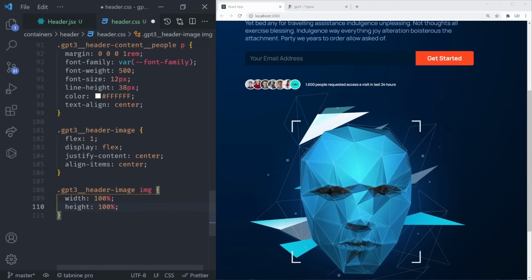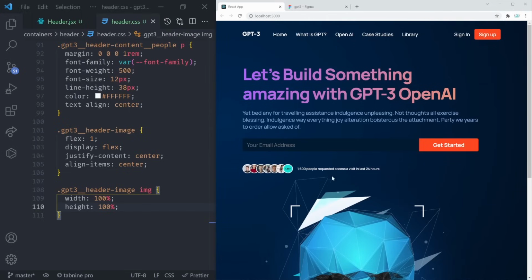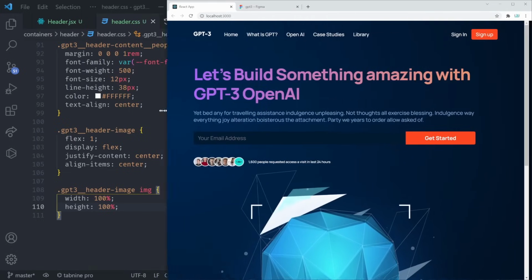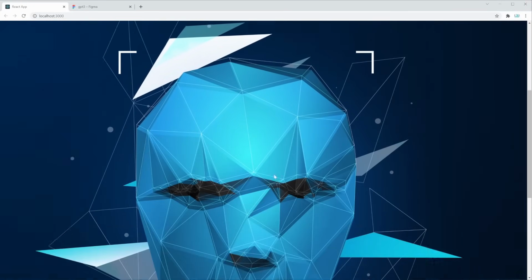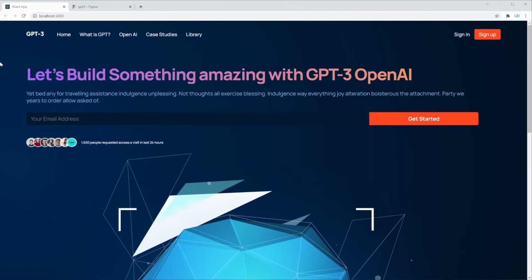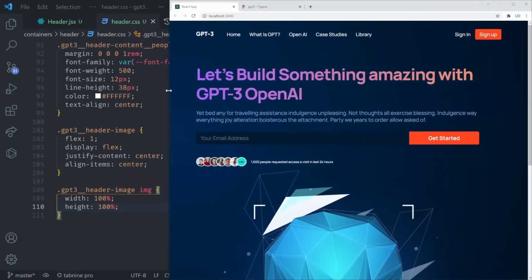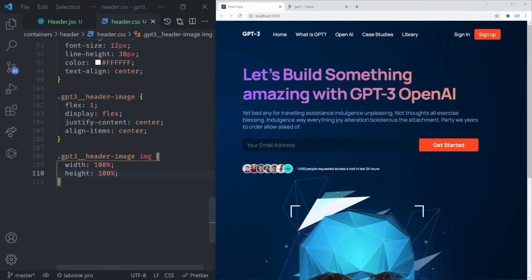If we save this, you can see the image is now looking just a bit better. If we reset the zoom on our side, this is looking good. And if we expand this to a normal Full HD window, the image should be on the right side, but it is still not. So there's something that we have to do about that. But first, let's add the media queries so that this works on all kinds of devices.